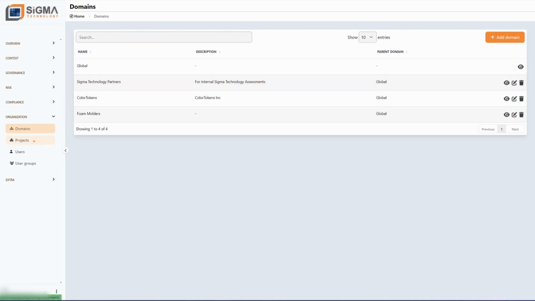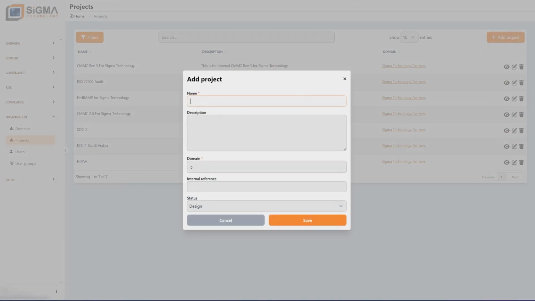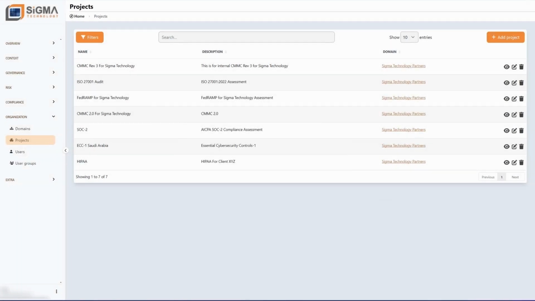Projects. Projects are fundamental context objects defined by the entity using Cyberguard. They are grouped into domains. They will contain all your risk and compliance assessments, apart from being able to group your various evaluations across the different domains.